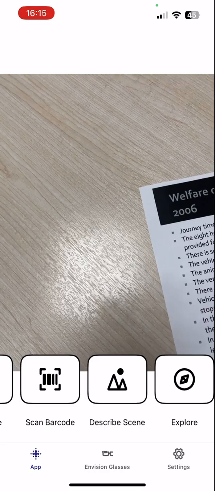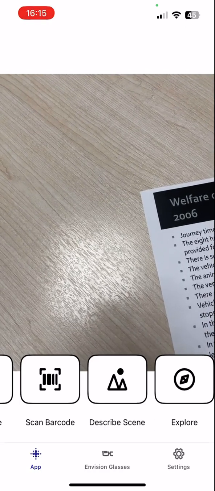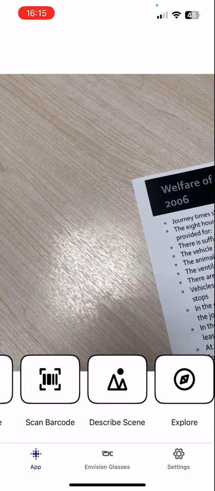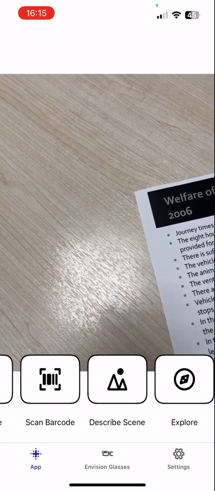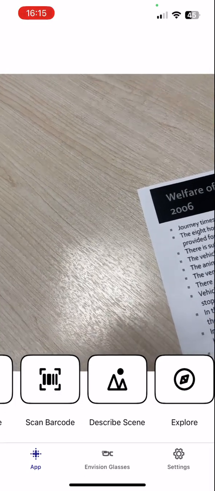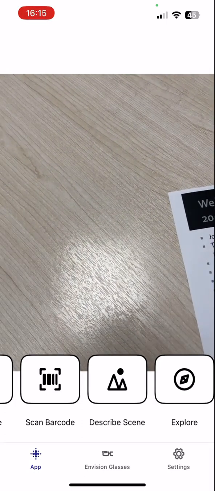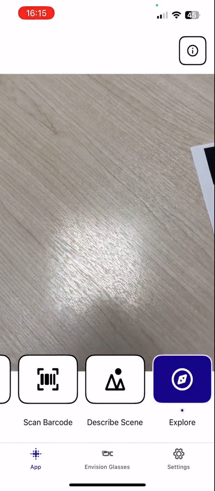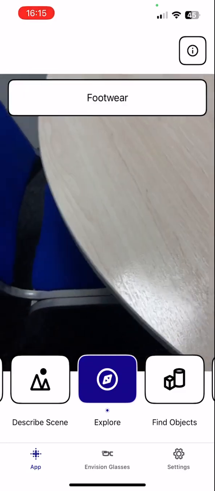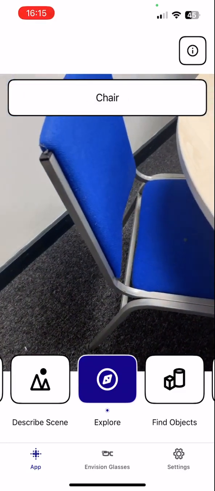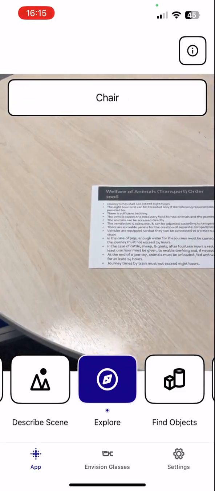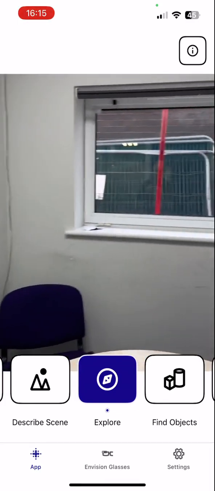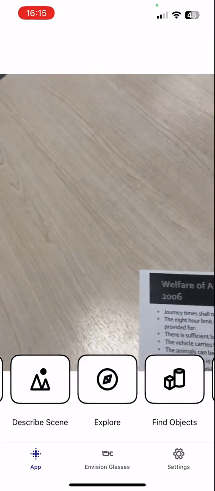Describe a scene. You use the camera and it will look around wherever you are and it will describe that you're in a crowded room with tables and chairs and computers and so on, if that's where you are. Explore will look at the room around you and tell you what's in front of you. Not an awful lot of use for most people, but if you do have a visual impairment, it's quite useful. So, for example, you can click on that and it will have a look around and say footwear, it's just my shoes, it's a chair, it's a table, and so on. So it will look at a variety of different things. And a window. So that's explore.